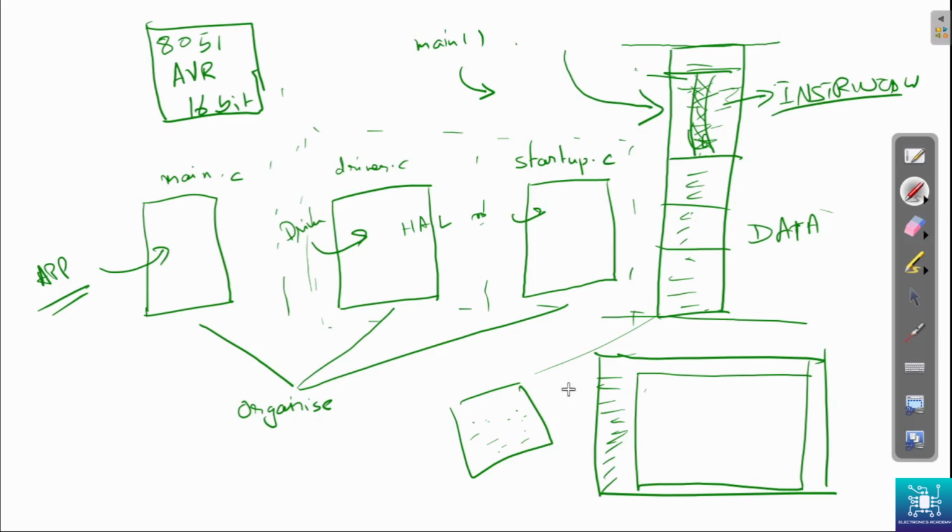So I hope you understand the premise here. We have 3 files which will actually be combined into one binary. That is the entire premise of this particular segment.